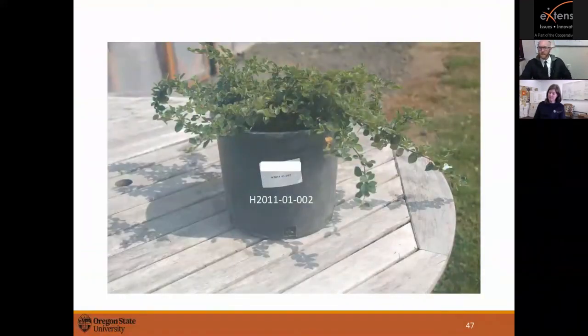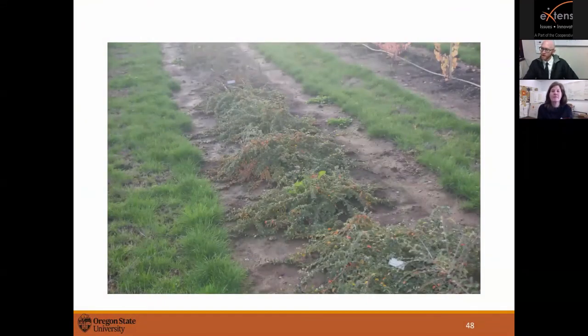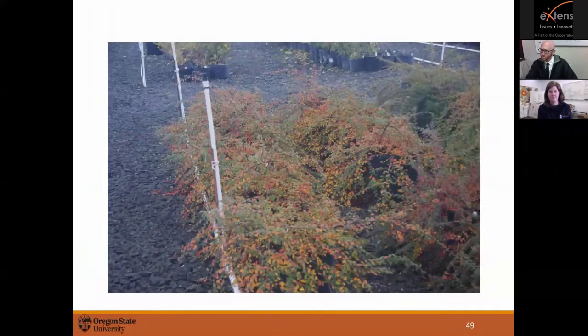All right, here's the next one. This is the most unique hybrid that's in my Cotoneaster breeding program so far. Here it is out in our plots where we're taking a look at it. You can see it's starting to develop some fall color. Here it is in container production about a week later. Some nice yellows and oranges, still got some green in there.